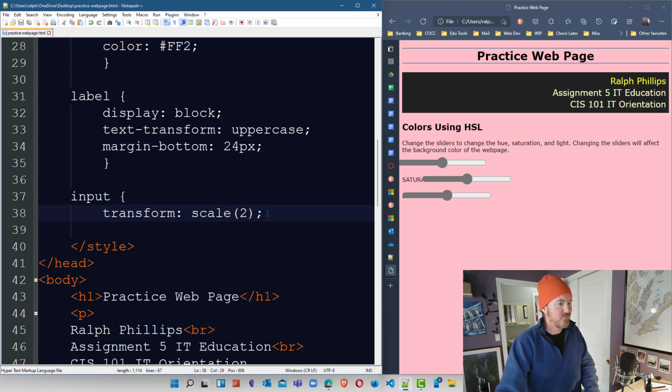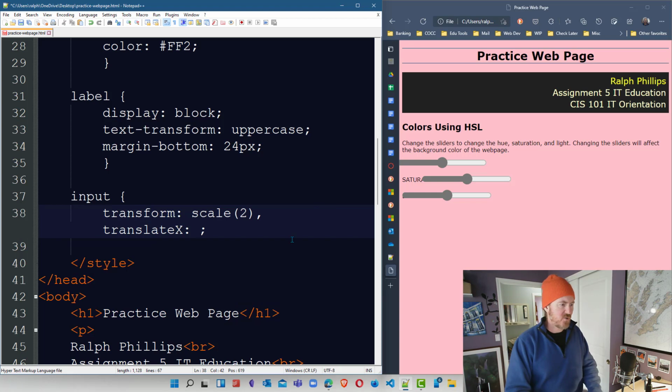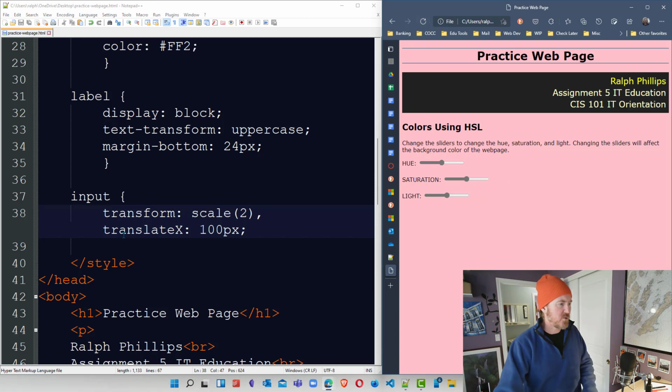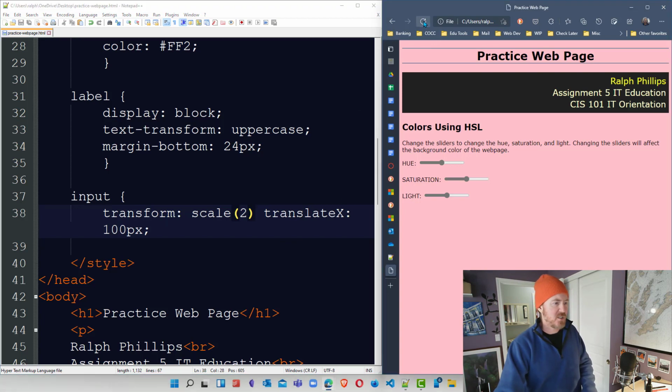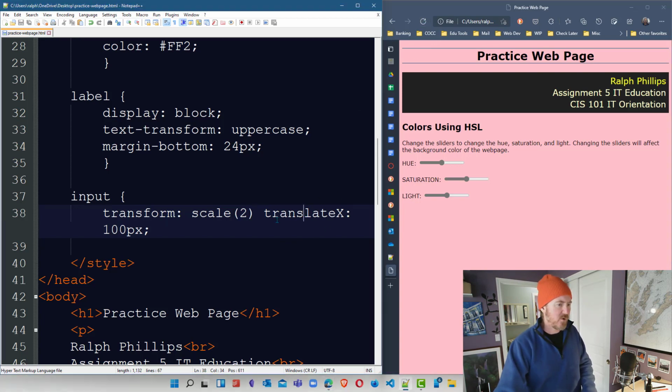I think I'll do it this way. Let's see, scale 2, translate x colon. Once again, let's see if this even works for me. How about, let me just try 100 pixels to see if that gets me somewhere. Control S to save, browser refresh. Nope, it broke something. I don't think I need that comma. Control S to save, browser refresh. Nope, that's not working for me.